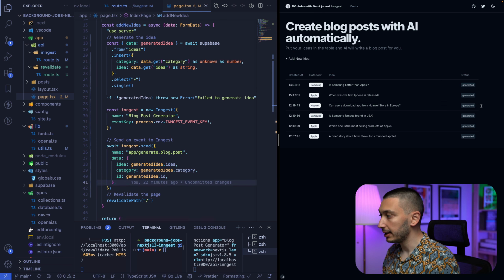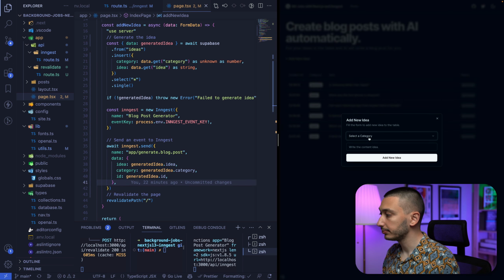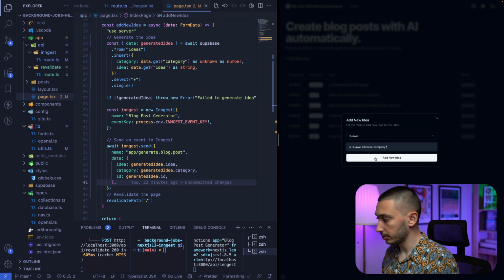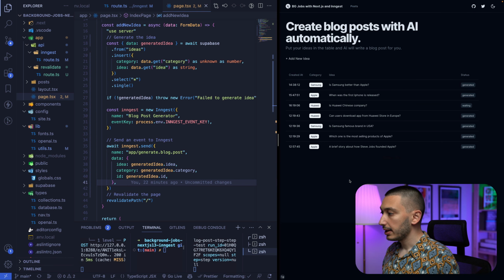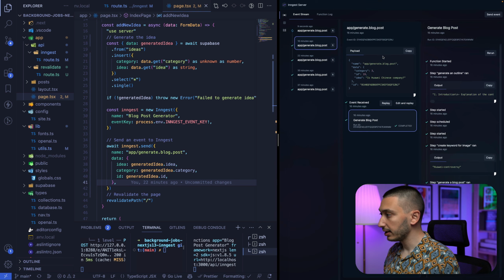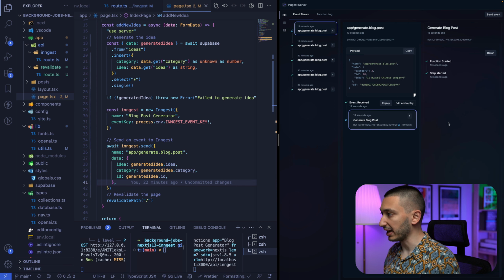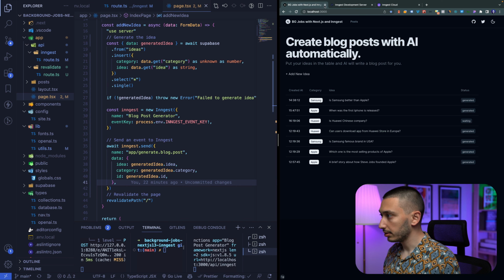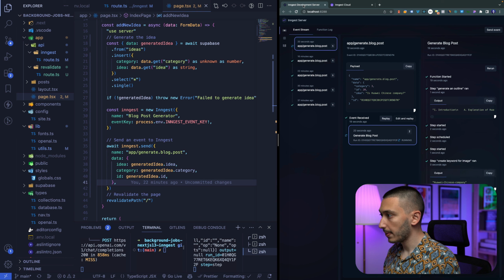Okay, let's create the idea. Why is a Chinese company. And as you can see, we have created our idea and the status is waiting. And let's check if it's running. Yes, it's running in the background. We can close this window, and as you can see, it's still running.